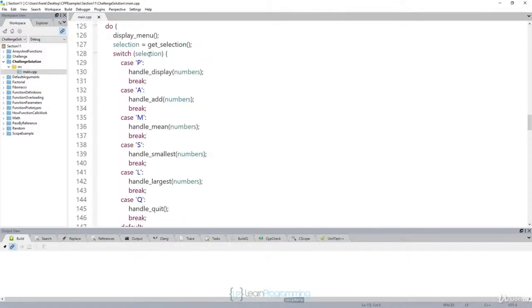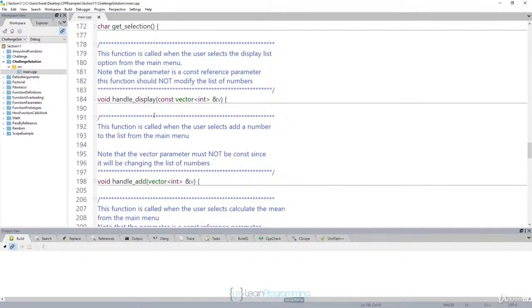So in this case, the user selects P. Notice I don't have to check uppercase and lowercase anymore because the getSelection function already made everything uppercase. So I'm going to call handleDisplay, and I'm going to pass in the vector to it because obviously it needs to display the vector. Let's come over here to handleDisplay, and you can see the function right here. Now notice handleDisplay expects a vector, and I'm passing that vector in by reference and const. Just as we've spoken about before, this display method really has no business changing that vector, so I'm not going to even take the chance that it will. I'm passing it in by reference, so I don't have to copy it, and const.